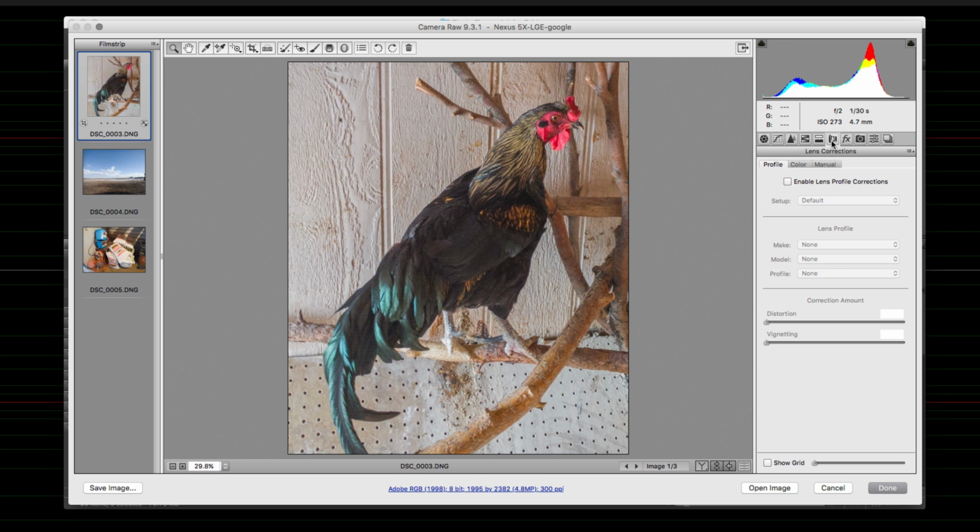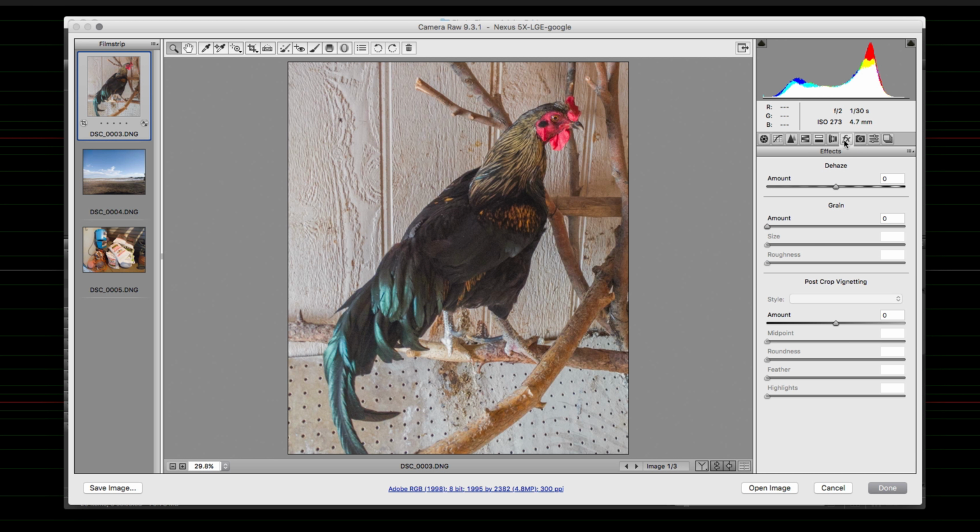You've got lens correction. This is basically for, on a camera-by-camera basis, fixing common lens issues with certain models of camera. These are just special effects like de-hazing. This sort of removes graininess from the picture or adds it, stuff like that.